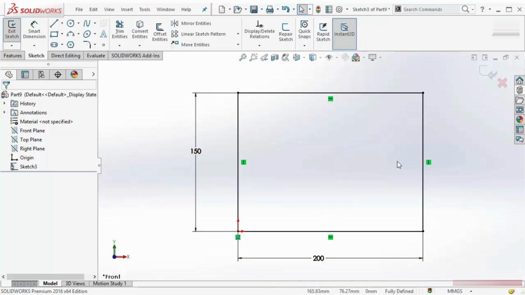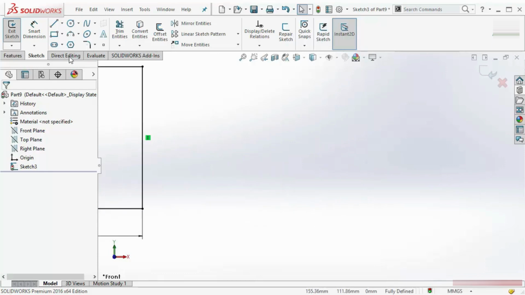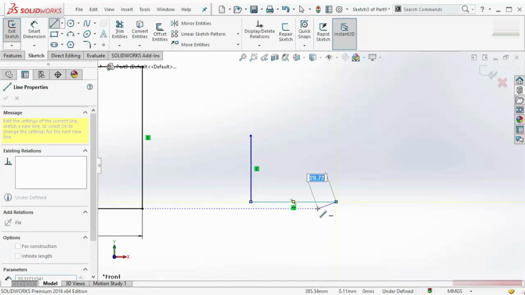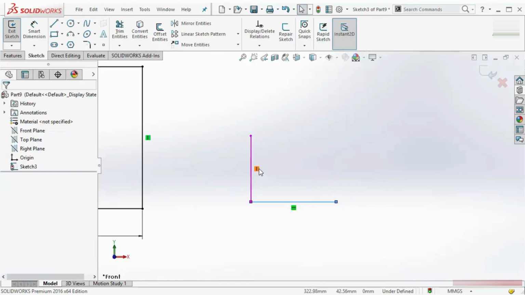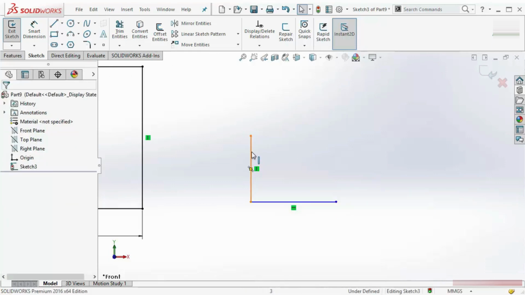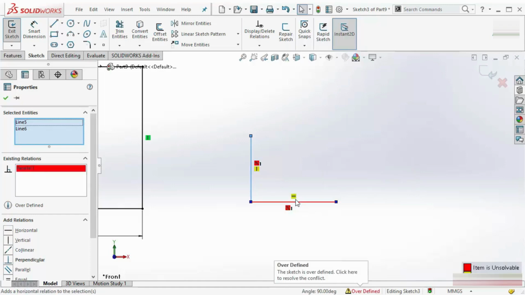Now I will show you where you will find red, which means item is unsolvable. Let's say I will create one line, then one more line here, and this is a horizontal and a vertical relation. That means you cannot make this line horizontal or this line vertical. In this situation, if I select these two lines together by pressing the Ctrl key on my keyboard, then if I put make parallel, you will see this is showing me item is unsolvable.